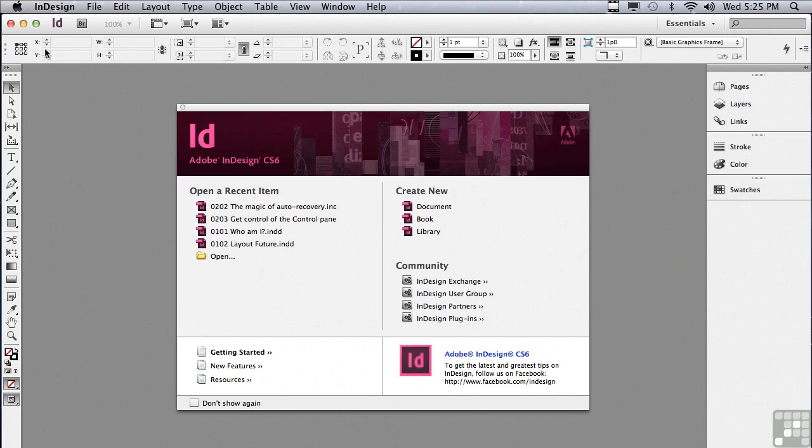This is a contextual panel. That means that depending on what tool or kind of object you have selected, the options in the panel will be totally different. There's been a lot of changes in the workspace in InDesign CS6. In the Tools panel, there are actually some new tools that we'll be talking about.